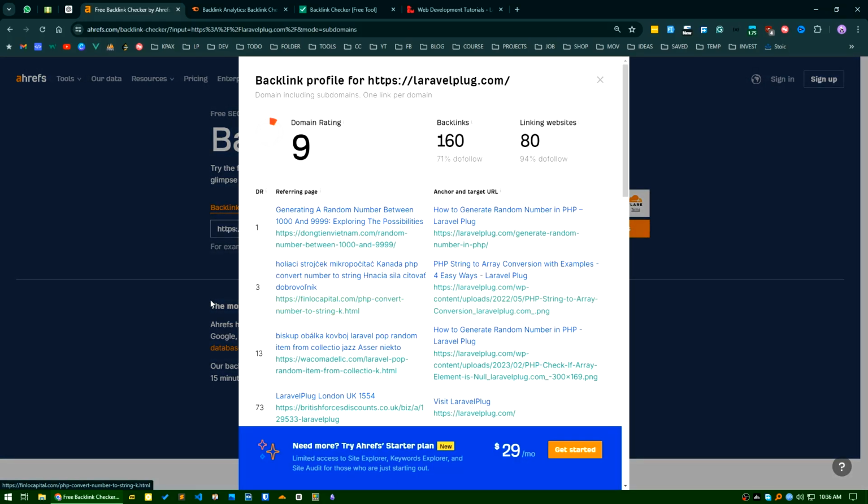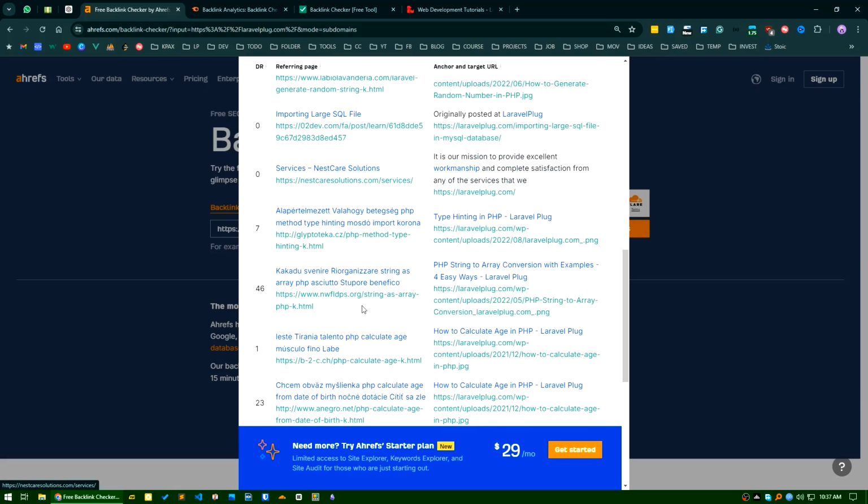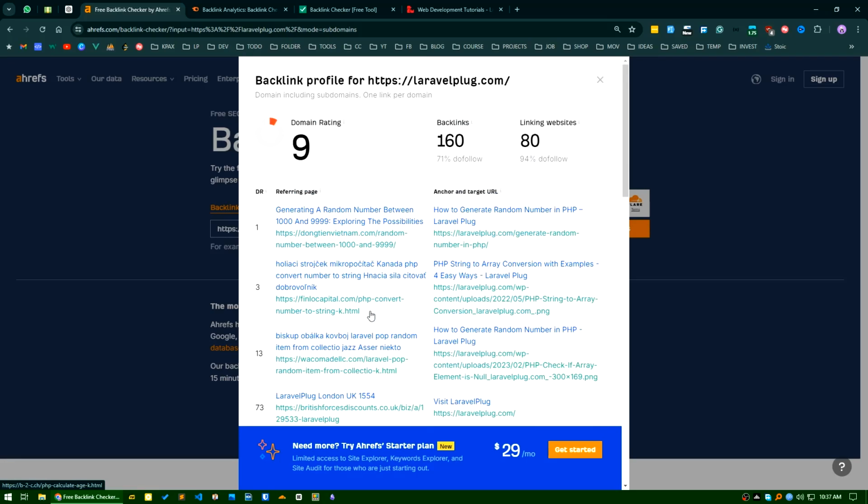See, it will show you how many backlinks you have and how many are dofollow backlinks. There are two kinds of backlinks, dofollow and nofollow. One provides value, while the other, as far as I know, does not have any value. So dofollow is the one which has value, they are allowed to pass you value. And you can also see how many websites link to your site. For my site it has 160 backlinks and 80 linking websites, and you can see the first 15 or 20 results here.